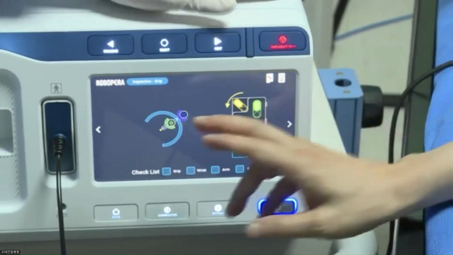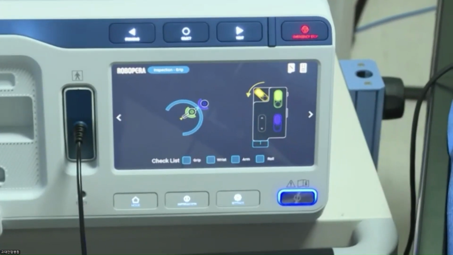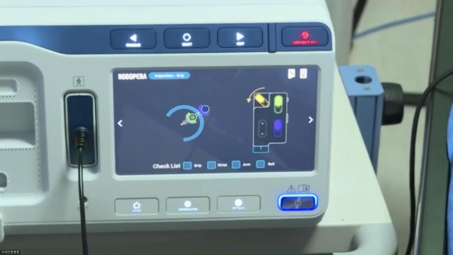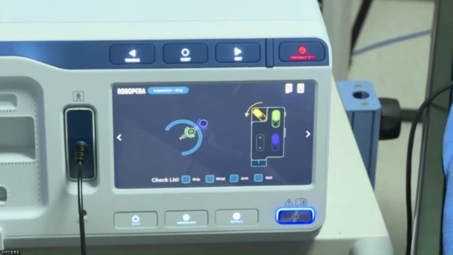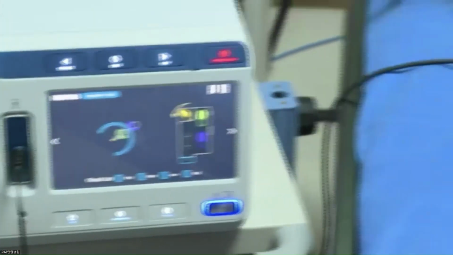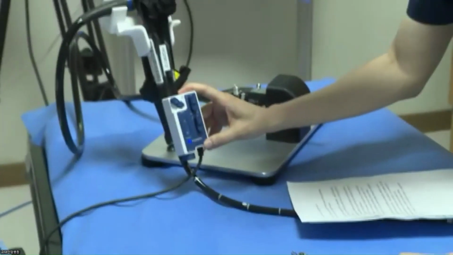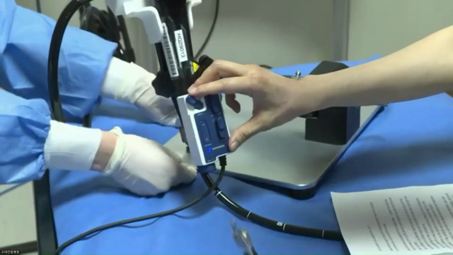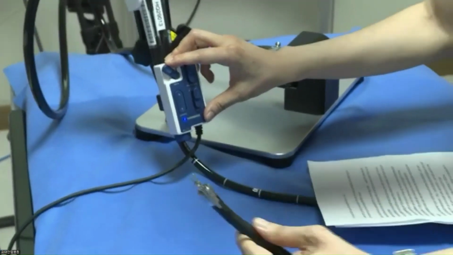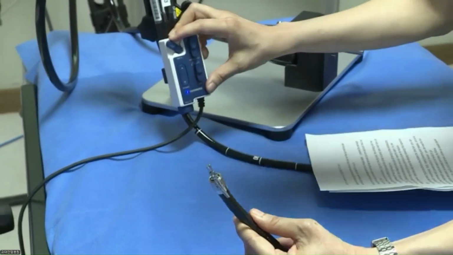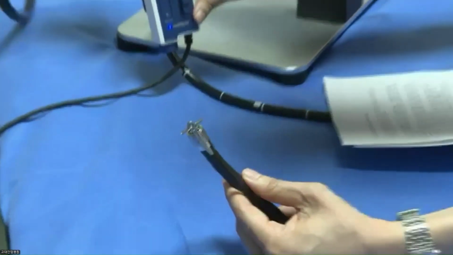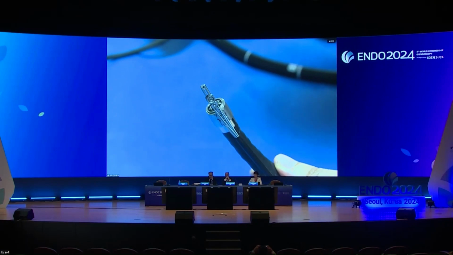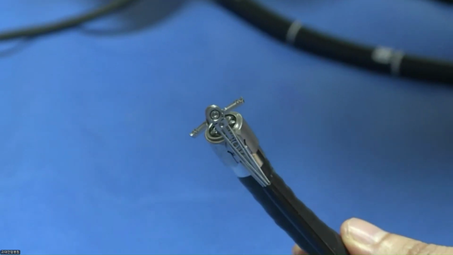This is the inspection display showing the inspection status. I'm going to use this lever type controller and follow the direction, and you can check the movement. First, the hand grasp: open and close, grasp, release, and grasp again.